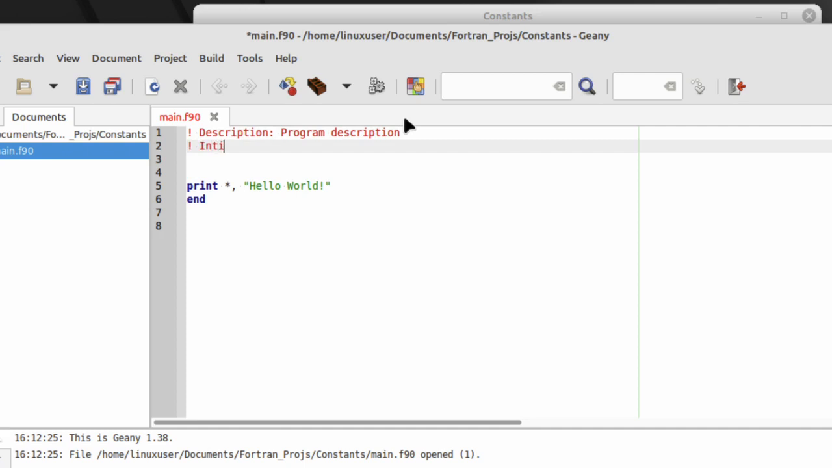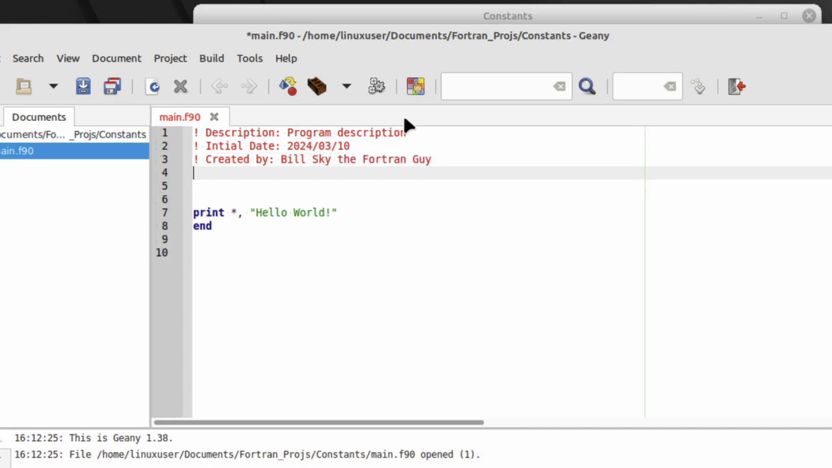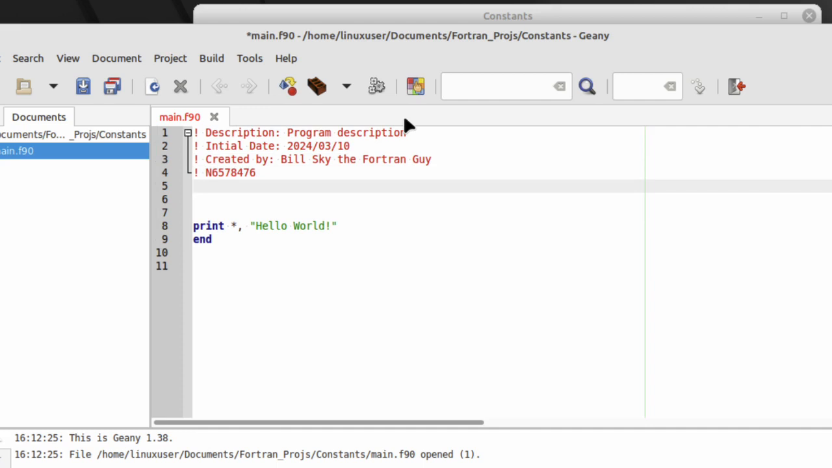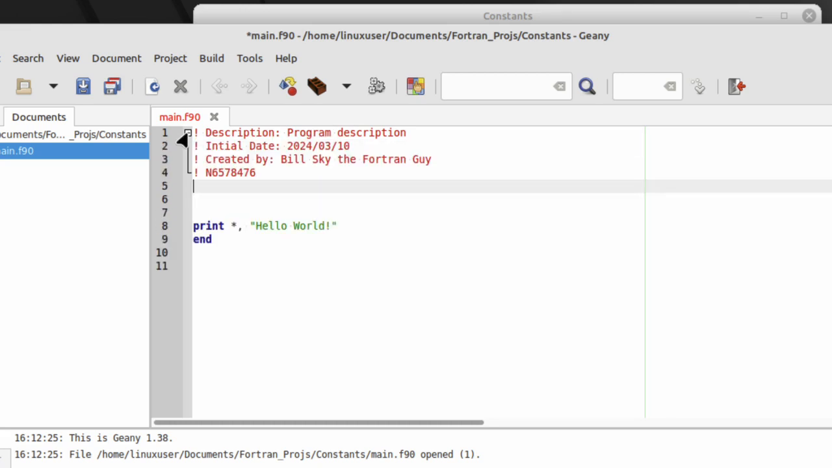You might want to say initial date. You might want to say programmer, created by. You might even want to put in your employee number. It all depends upon what your company requires with comments. If you notice in our Genie editor, I've got this little minus sign. I can actually compress comments into a small area if I don't want to see them, but it gives you a lot of information.